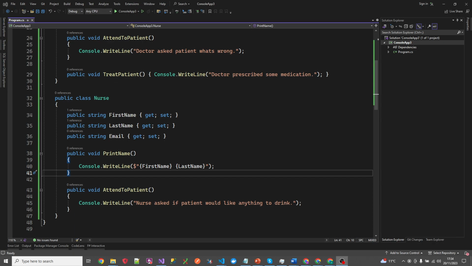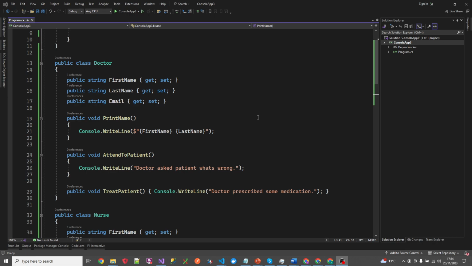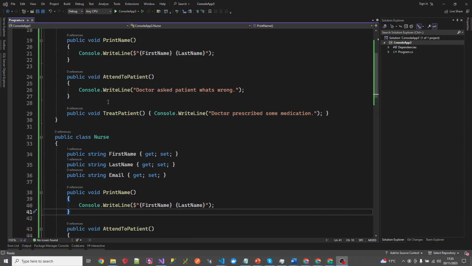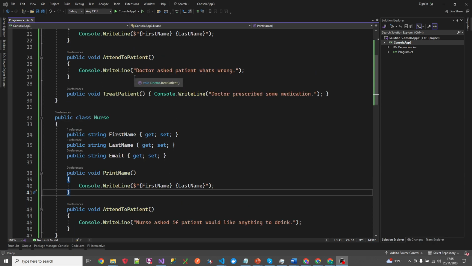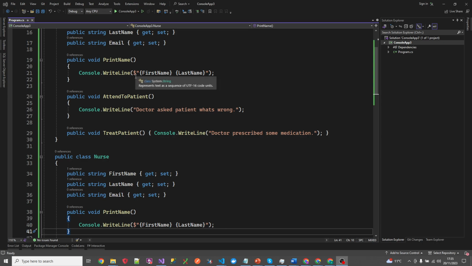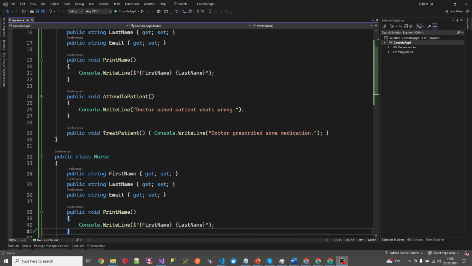Right. Okay. So now if we review both of these classes, you can see they have a few differences. Like this attend patient is slightly different in the fact that the message that's executed to the console is slightly different. Then obviously the nurse doesn't have a treat patient method. Okay, but there's a lot of duplication. So obviously you've got first name, last name, and email duplicated in both these classes, and to a certain extent, print name as well.